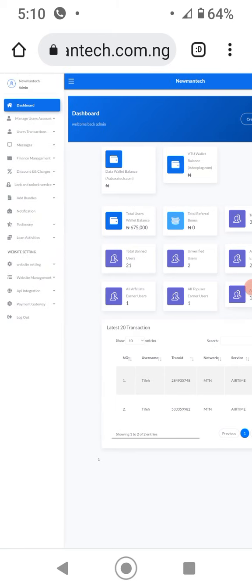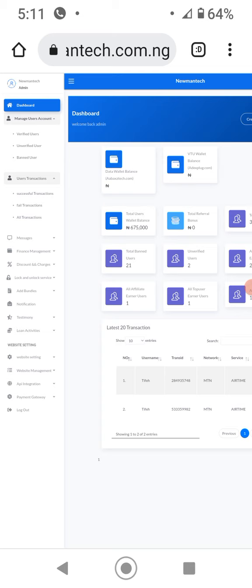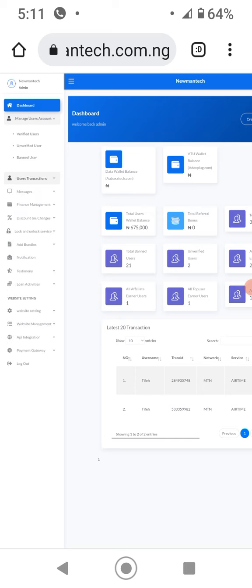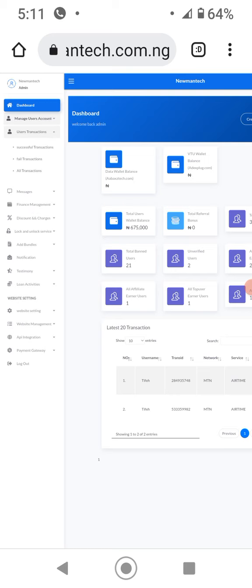Then you can see the menu that pops up here, the manage users account. You can check your verified users and unverified users, and you can ban users through this. Then you can navigate and go through it. It's really easy to access. Then you can check the users' transactions as well. On the pop-up is successful transactions, failed transactions, and you can check all transactions as well through the users' transactions.